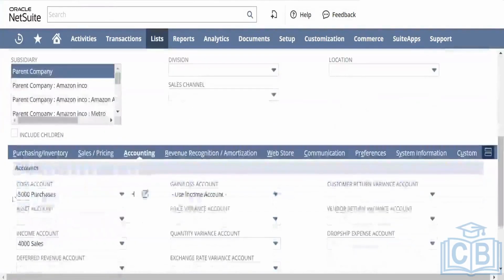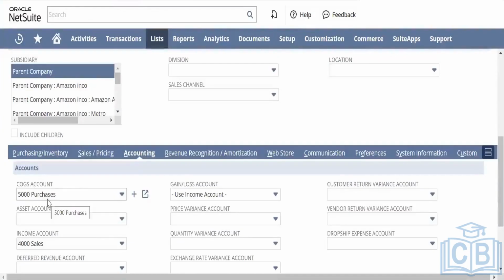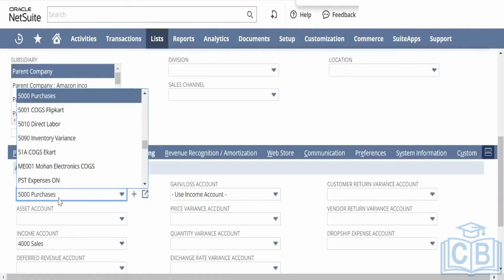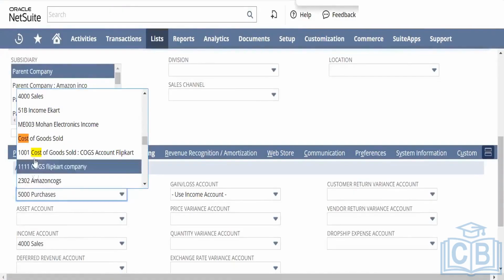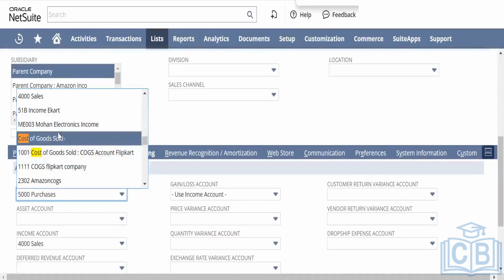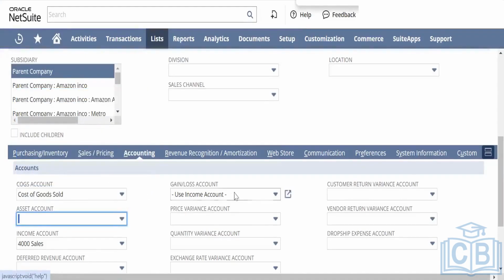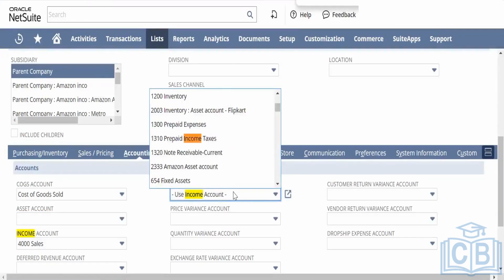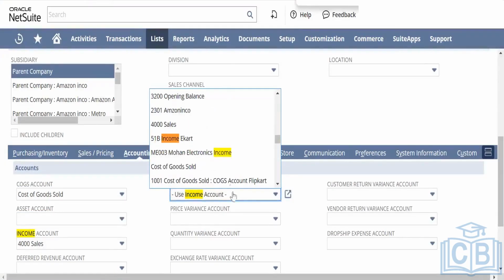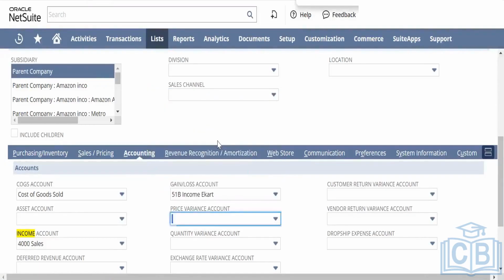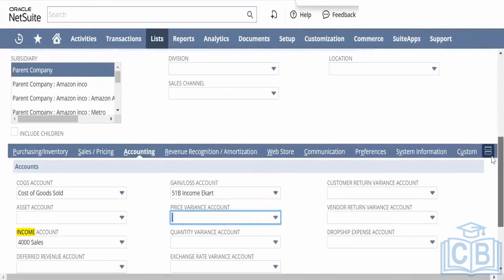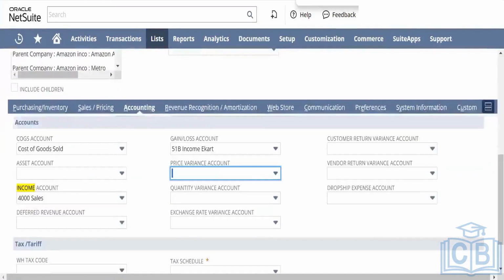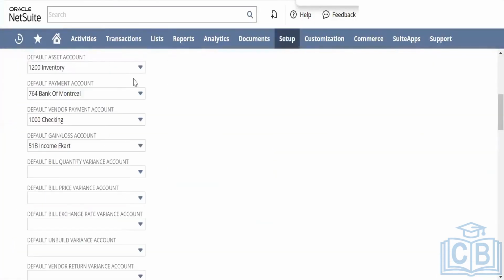Here you can change the item. At the general preference level, you might have 5,000 purchases as your cost of goods sold, but you might want to have some other account as cost of goods sold. Then you can select that account. Even the income account, this is how you can search for your income account and everything. So you can select it and then save it here as well. But these are the general preferences which are set up at the account level.